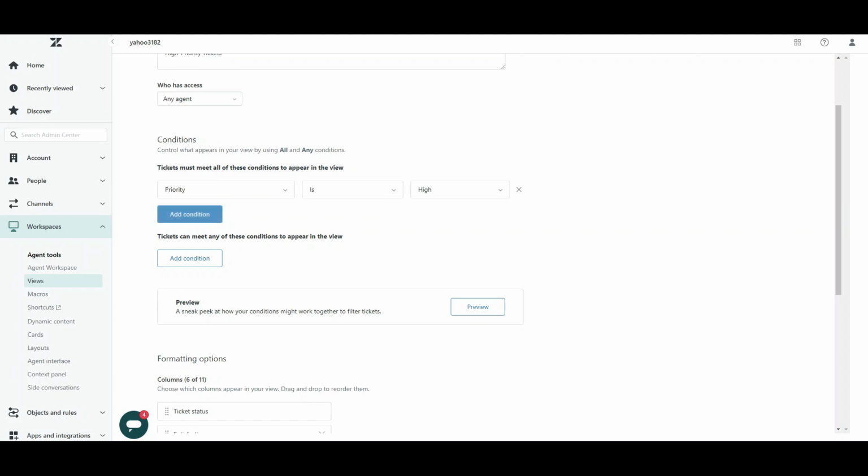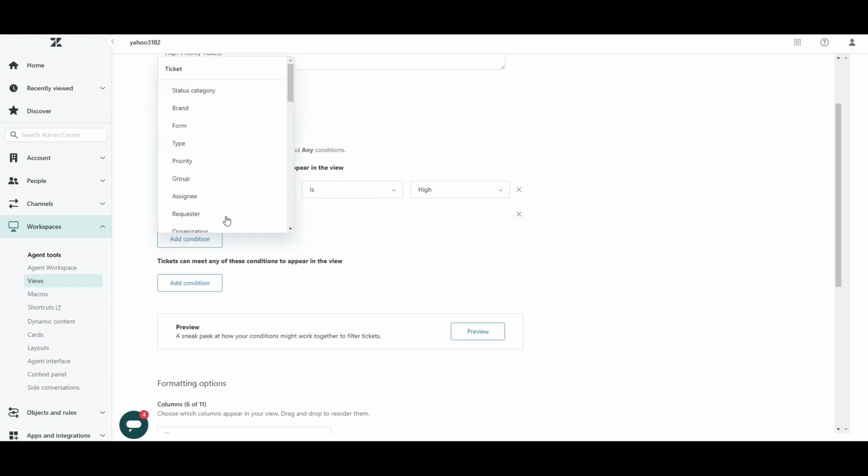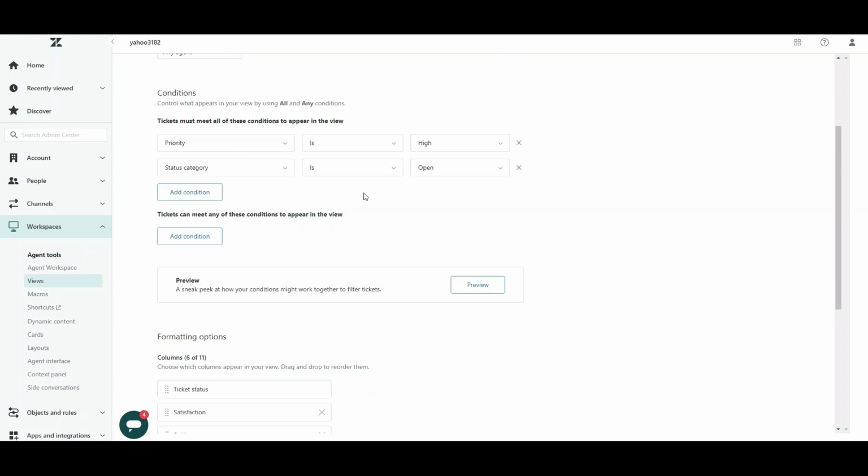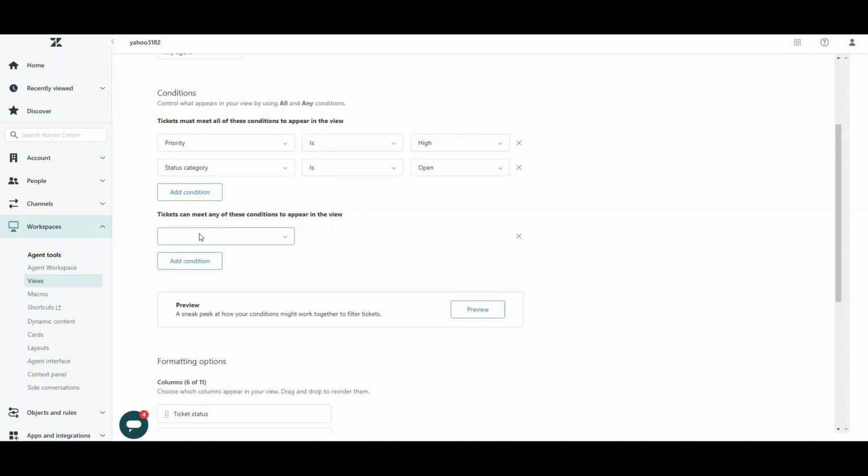So what we can create is status category is open. Okay, and then we will continue here. We will select status category is pending.